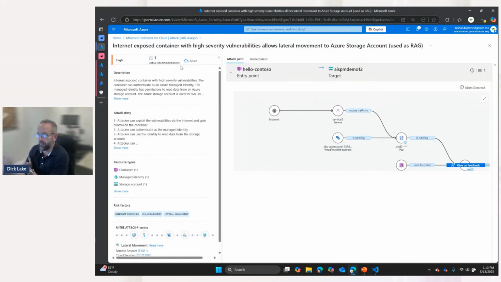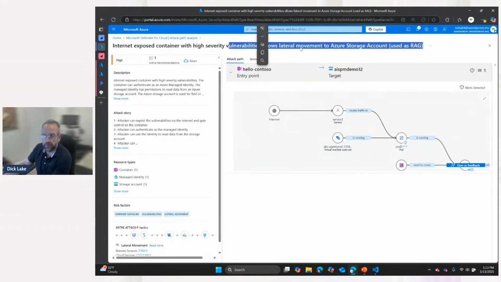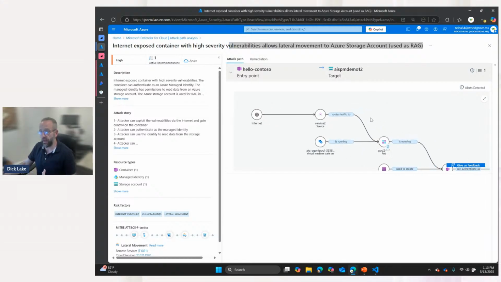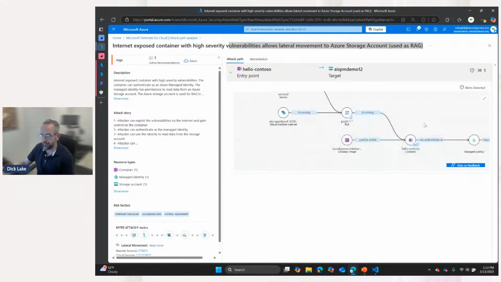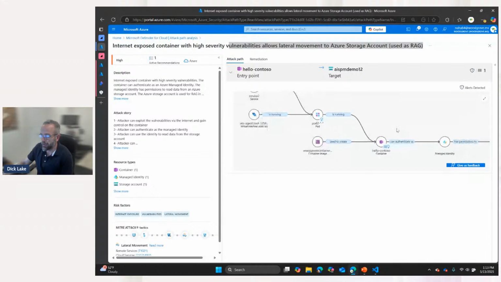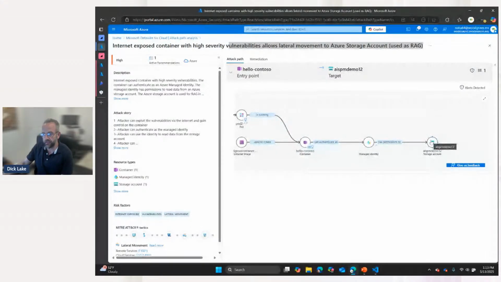So here we have an internet exposed container that has high severity vulnerabilities and allows lateral movement to a storage account that's actually used as RAG. And so we build out this attack path for you all so you can get that context into what it is we are protecting and why we should fix this. So in this case, we know that this Hello Contoso container has high severity vulnerabilities, but it's associated with a managed identity that can then get to our storage account that's used for RAG.